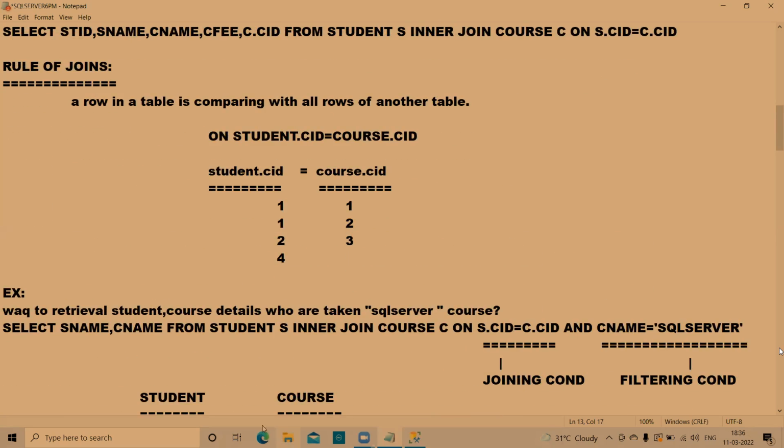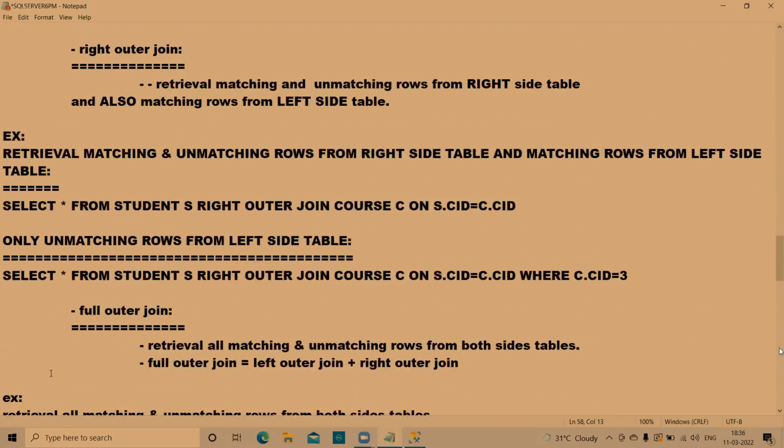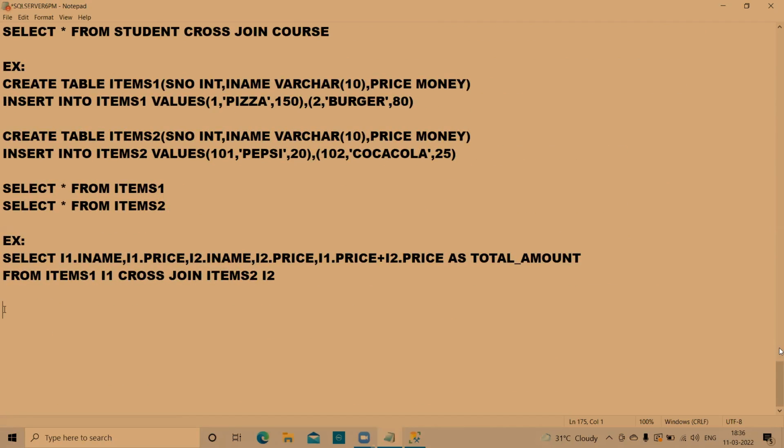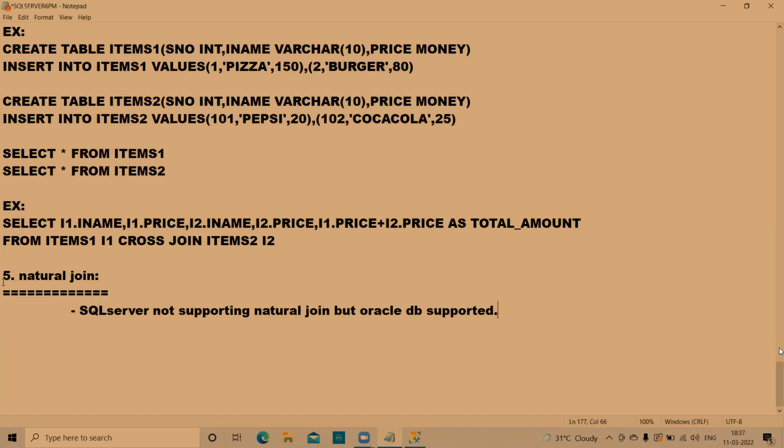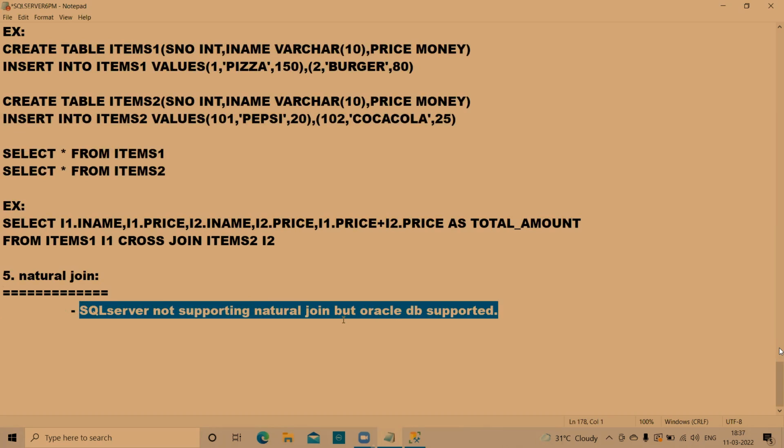So what does natural join mean? Natural join is also one type of join, but unfortunately, here in our SQL Server, natural join is not supported. SQL Server is not supporting natural join, but the Oracle database supports it. Oracle supports natural join, but SQL Server does not.